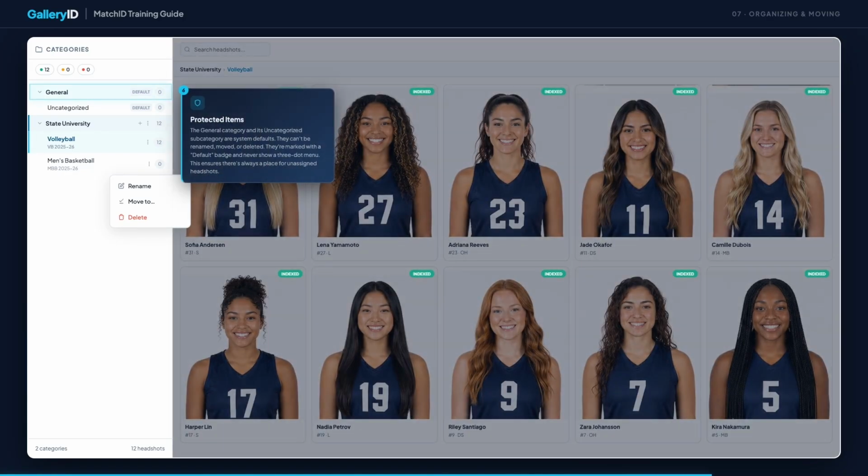The general category is protected. You can't rename, move, or delete it. It's the default landing spot for unorganized headshots.